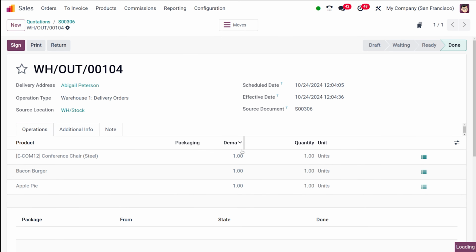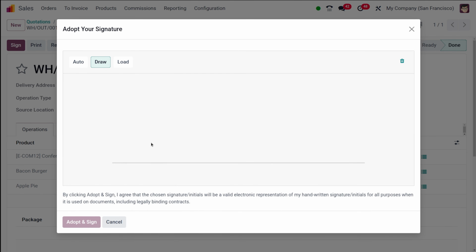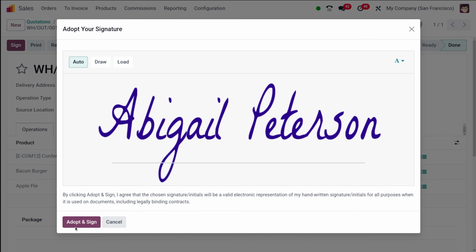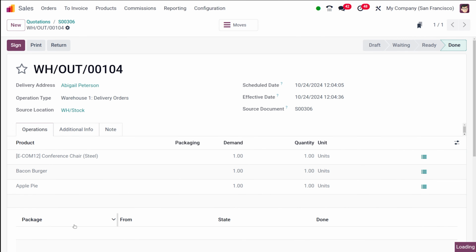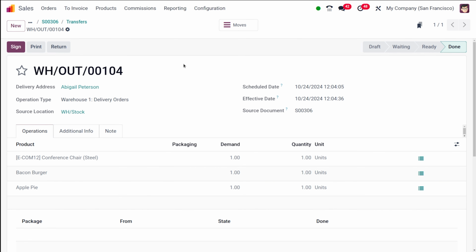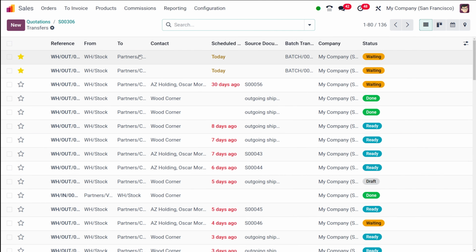So these are the products where the quantity was not there. So you can create a back order and sign. A back order has been created for the product which doesn't have the required quantity which you have ordered for. So I've signed it from here. As I said before, the signing is done. If you go back to the transfers, this is the transfers which we have been talking about. So this is the sale order.